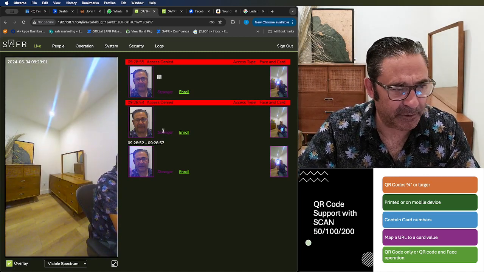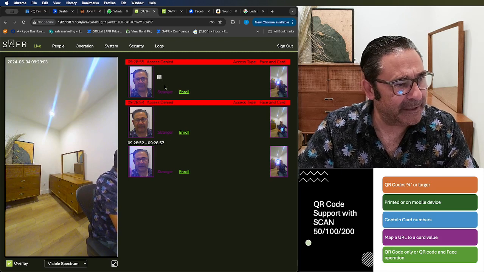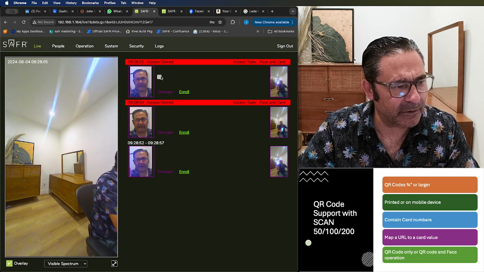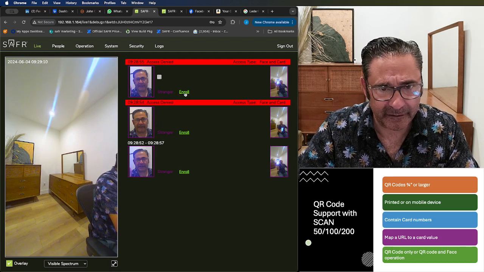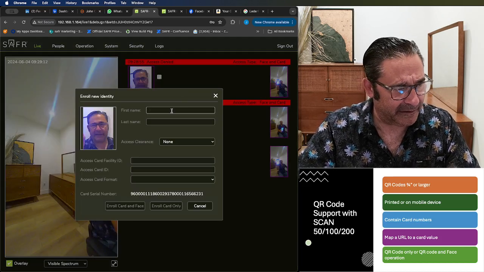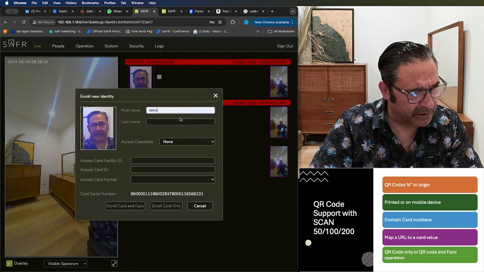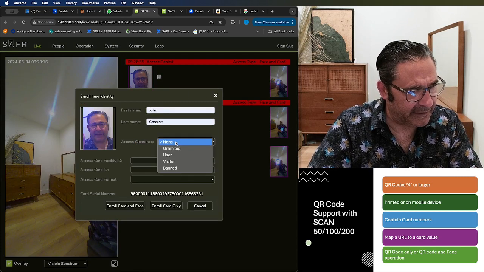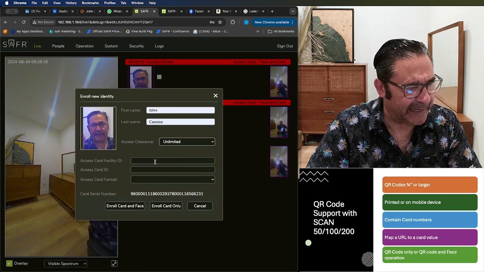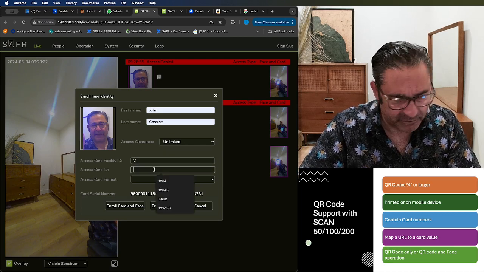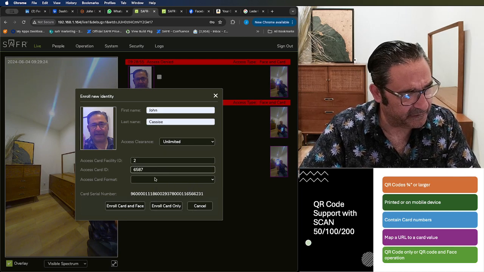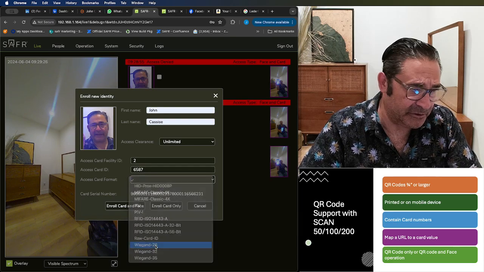So the first one is, do I just want to enroll the person? But now you'll see I have this little QR code here which says I can enroll both the person and the QR code together simultaneously. So in this case, I'll go ahead and put John Cassis, and I'll set unlimited for the access clearance. And then I'm going to just create a facility code. So I'll put facility code 2 and card number 6587, and I'm going to use 26-bit.